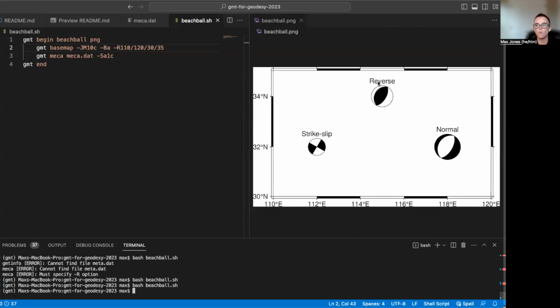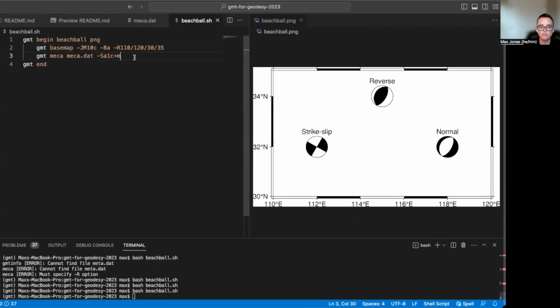You might also notice that these different beach balls are different sizes. So this 1 centimeter is the reference size for a magnitude 5 earthquake. So earthquakes that are smaller than that will be plotted smaller than 1 centimeter, and conversely, larger earthquakes are scaled to larger sizes. If we instead want all of these to be plotted in the same size, we can append the +M modifier to this -S option for mecha. So now if we rerun that script, we can see that all three beach balls are the same size.